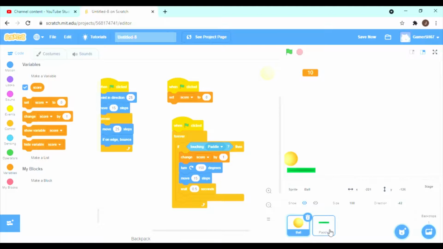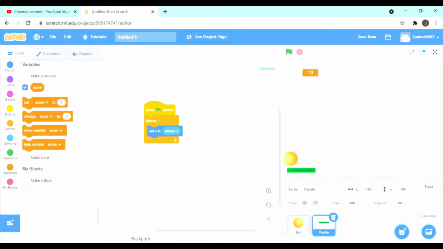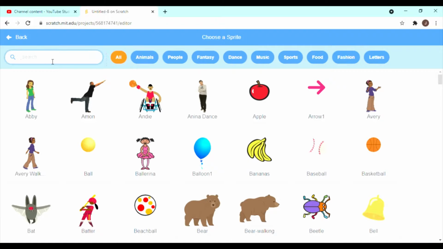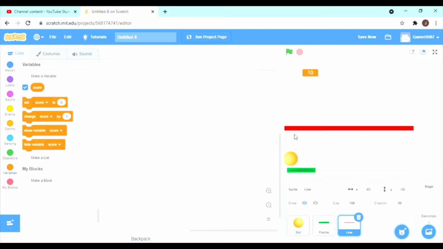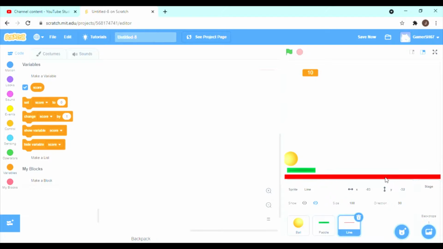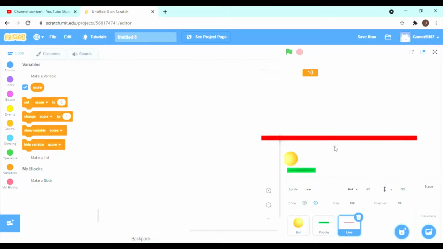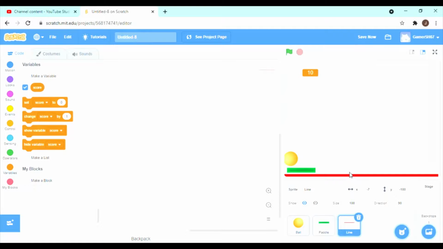So now for the line. This line will make it so whenever you touch that line, well, you don't want to touch that line. So what we do here is, I'm pretty sure there is a sprite. Just search up line. Yes. So then what we do is we drag line here and drag it over to here like that.